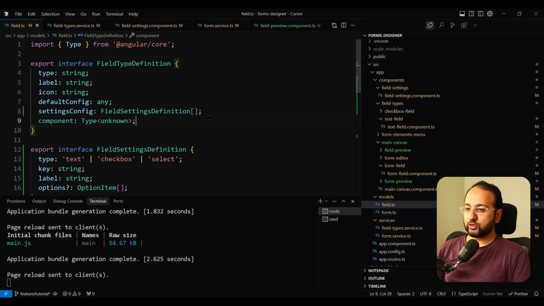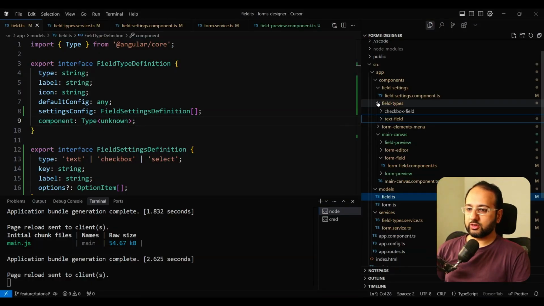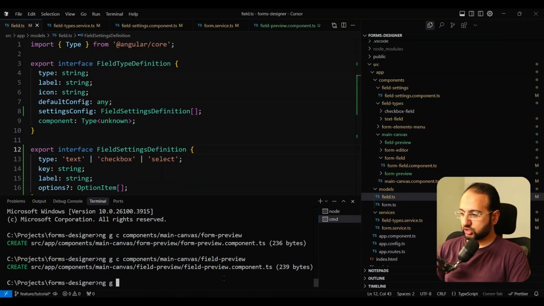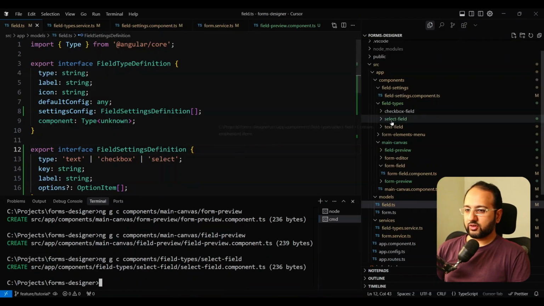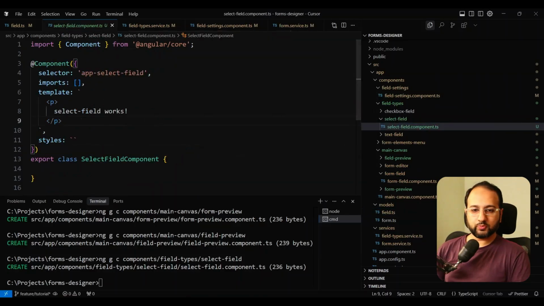So if we try to add a new field here, let's say in our field types, we want to add a new drop down field to allow the user to add a drop down field. So let's just create a new field type here and call this a select field. So ngGC, and in the components field types folder, we're going to call this the select field, right? Now for the select field, everything will be similar to how we did it for the inputs, but it will just have the markup for a select field.